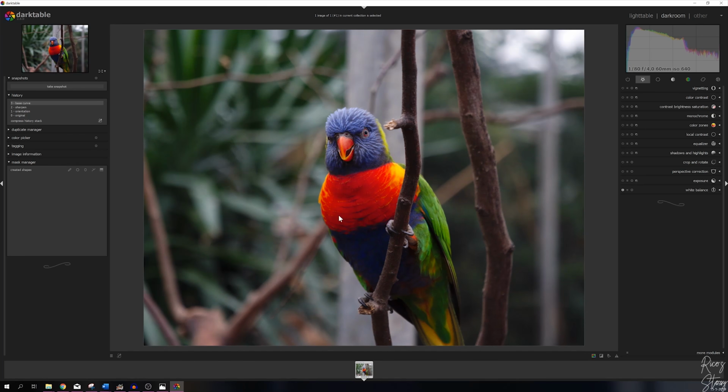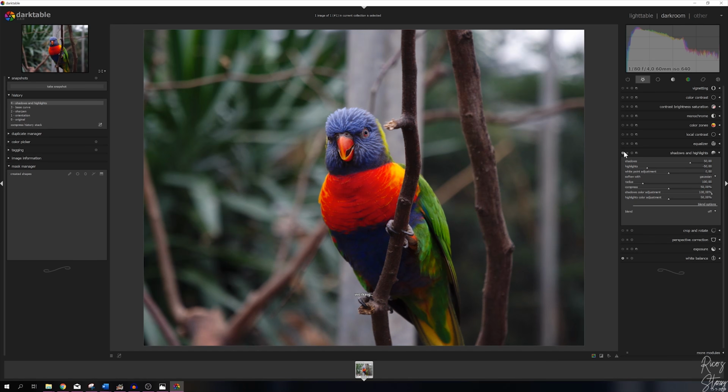Let's get behind the computer and let's start. And this is the image that we're going to work with. The first module that we're going to use is the shadows and highlights module. So let me open that one up, let me activate it. And once this module has been activated, all of these sliders are being applied to the image.